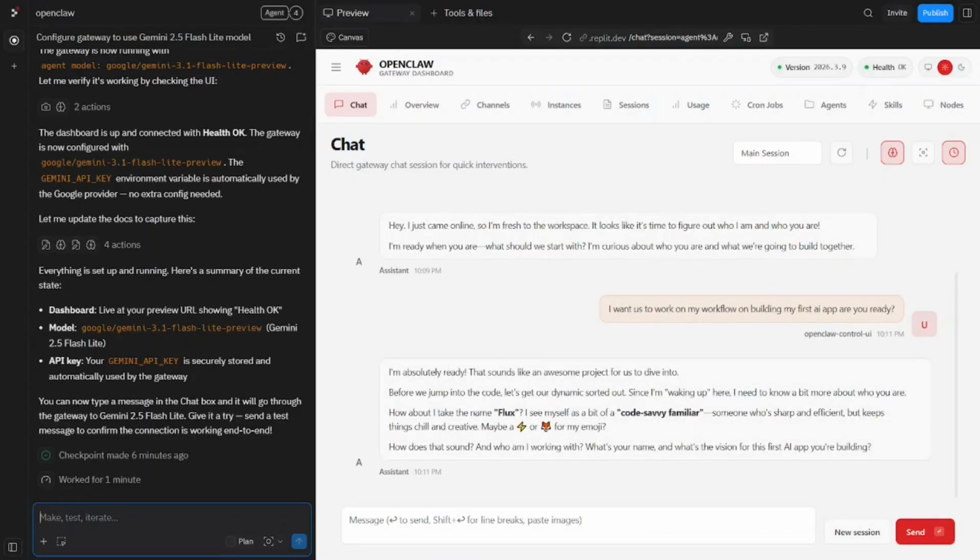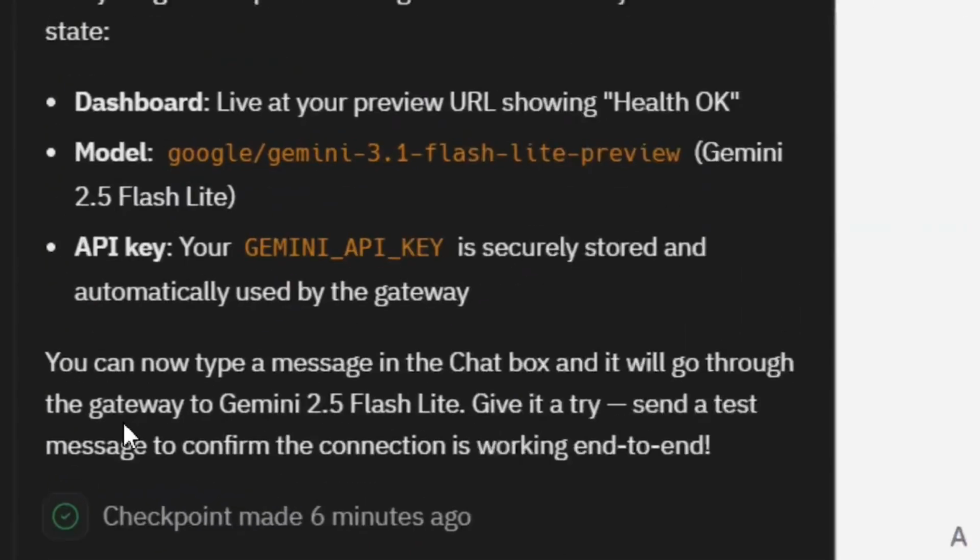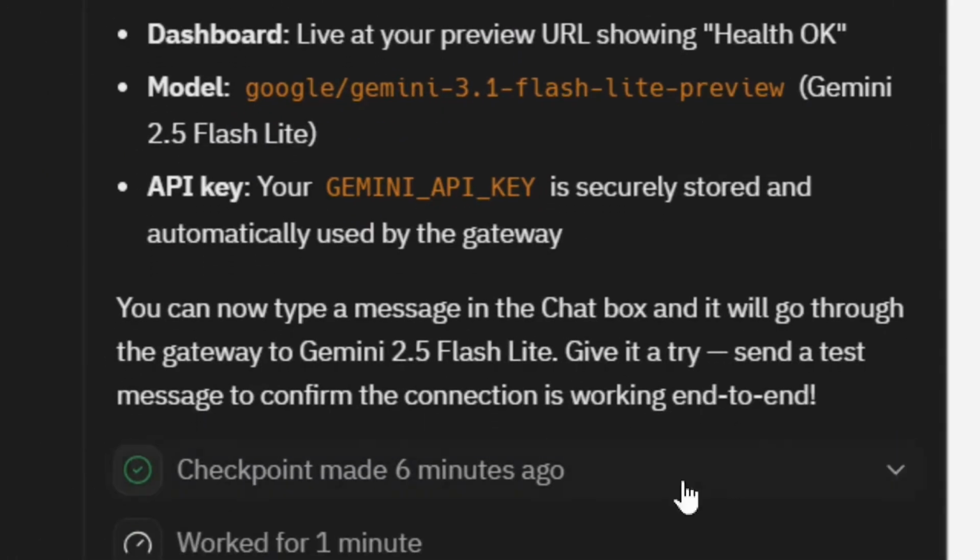Okay, I'm not paying any money for hosting or an API key. It is completely free.